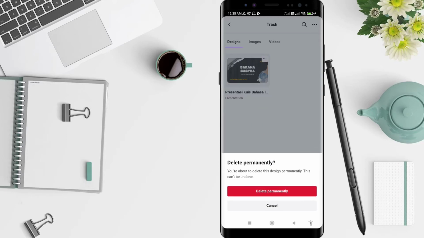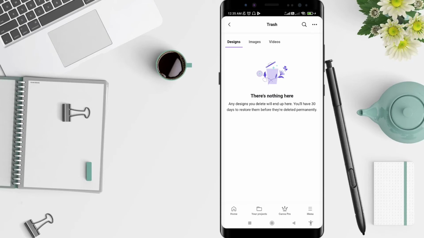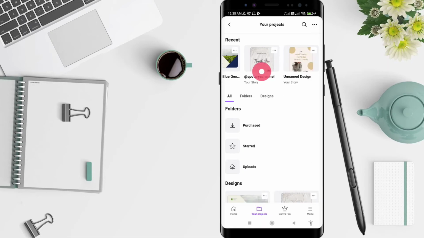There is a confirmation to delete permanently. You are about to delete the design permanently. This cannot be undone. Okay, click delete permanently. And now your trash is empty, and you go to your projects here, and in your projects the design can no longer be accessed.